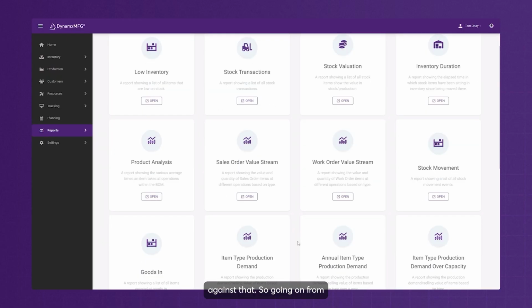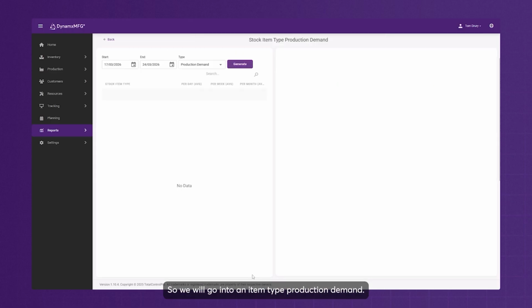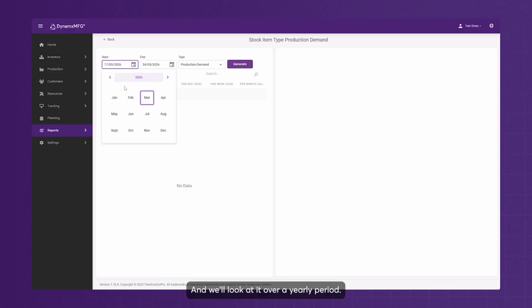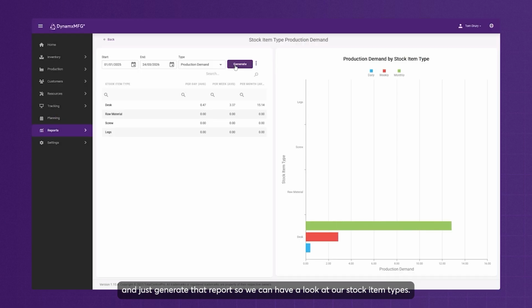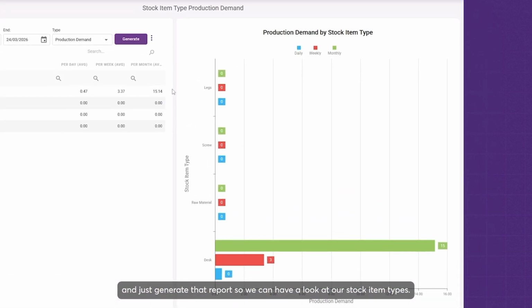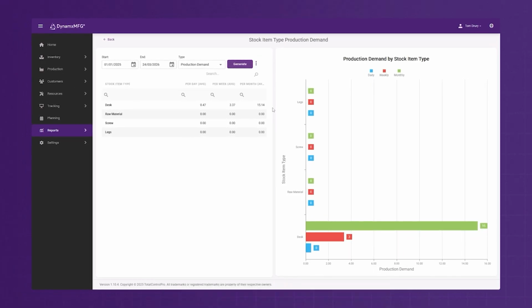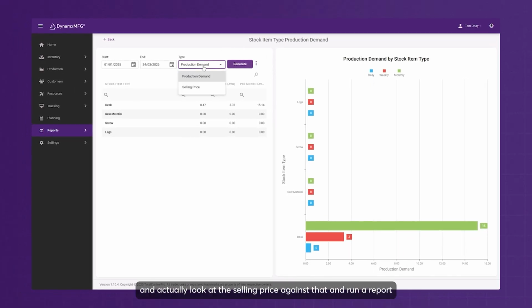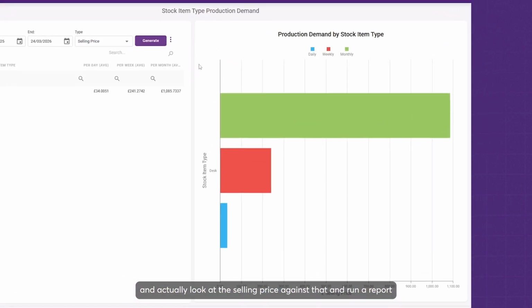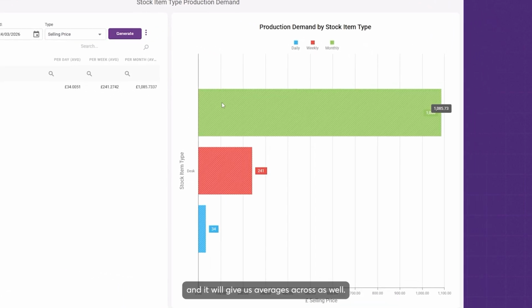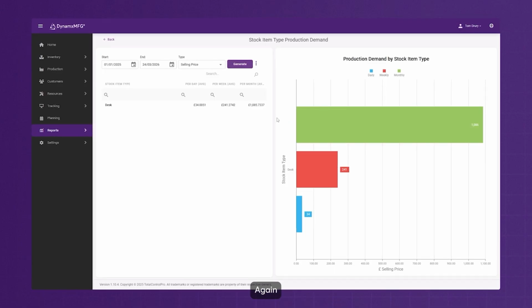Great. Going on from our goods in, we're going to choose another one: an item type production demand. We'll look at it over a yearly period, so we'll go back one year and generate that report. We can have a look at our stock item types and see the days average times the week, the month. We can also do a drop down on the type and look at the selling price against that and run a report, and it'll give us our averages across as well. Again, a mixture of visual and data reports.